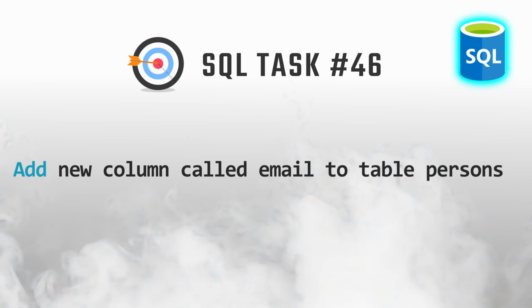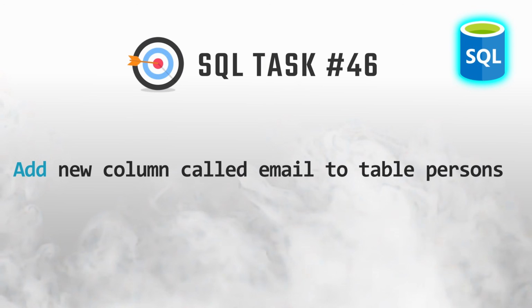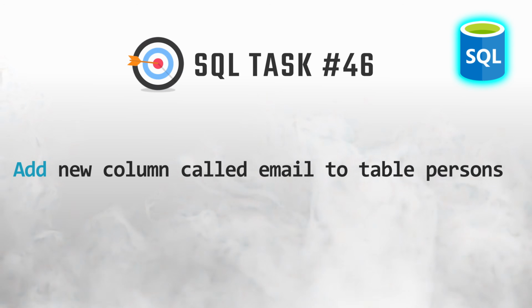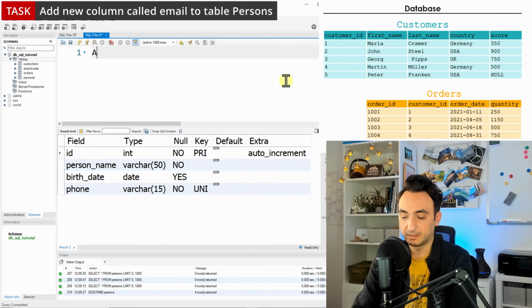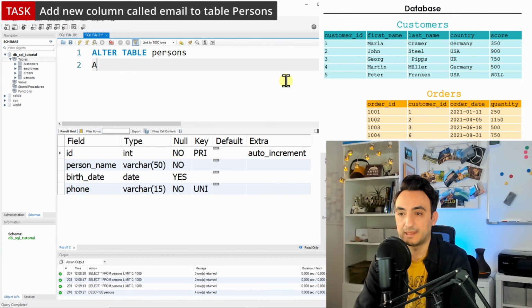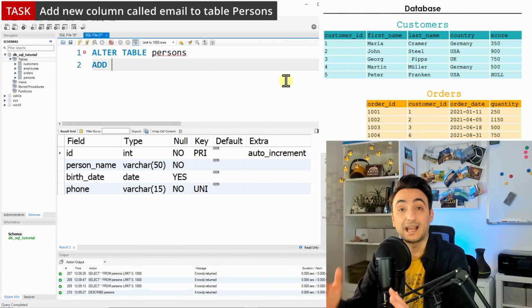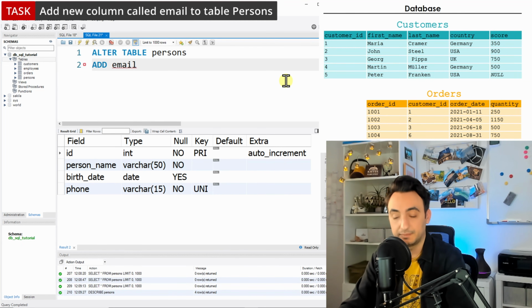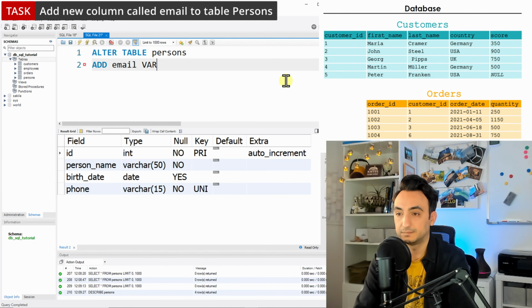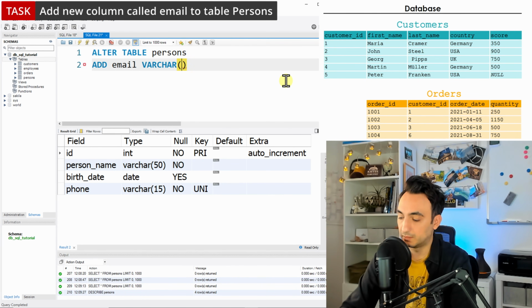We need to add one more column to our new table persons, and that is the email. In order to do that, it's pretty simple. I'm going to remove this. We could use the keywords alter table and the table name persons. And after that, we're going to add the keyword add. Now we are adding a new column. It's like in the create table. So we need the column name, and that is email. Then after that, we need to define the data type. It's going to be varchar 15 as well, as per the rule.